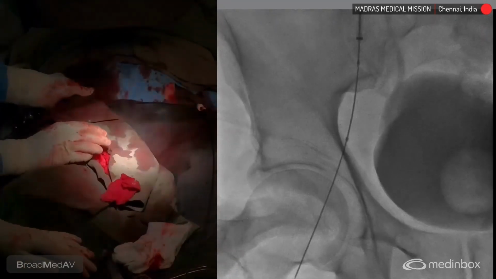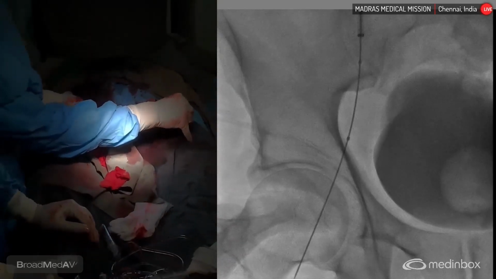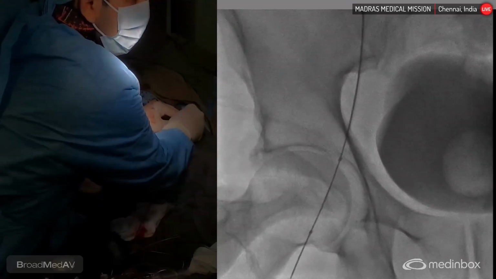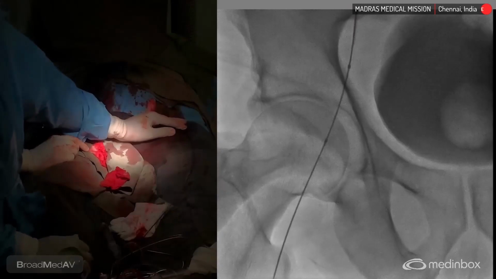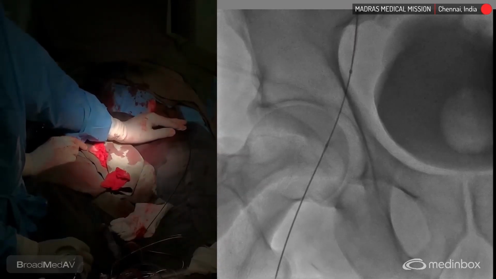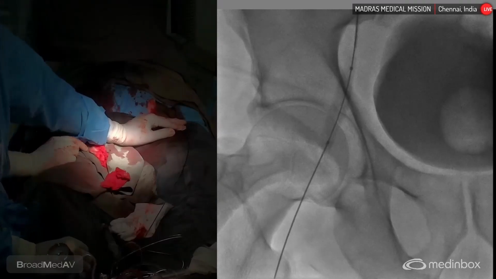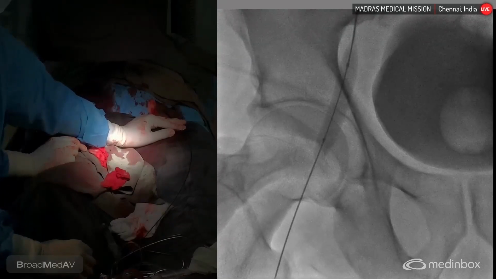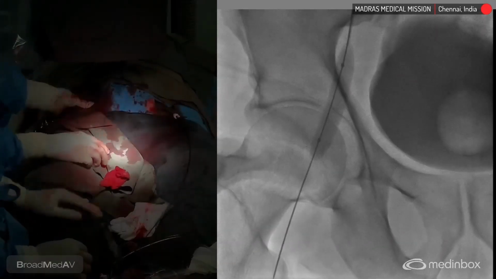So what's the size of this balloon? 10. So I will go across the site. So, sir, hold the wire. I will push. Yeah, that should be a little proximal. Yeah, that should be okay, right? Okay. I'm going up. 2, 4, 6, 8. Okay, this should be enough.